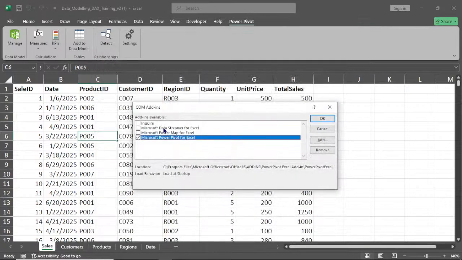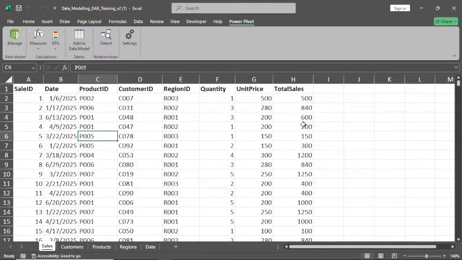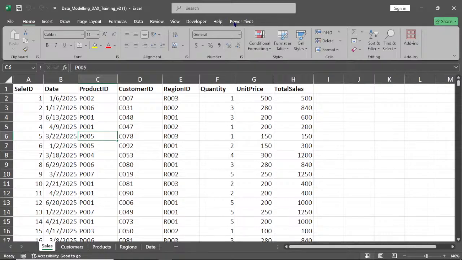Once you click Go, it brings you to the COM Add-ins. Your own will be like this if you haven't activated it already. Then you check the box by clicking on it. If you need the Excel Power Map, you click on Excel Power Map as well. That is your choice. Then you go to OK. Now once you click OK and get back to your Excel, you will see your Power Pivot tab.